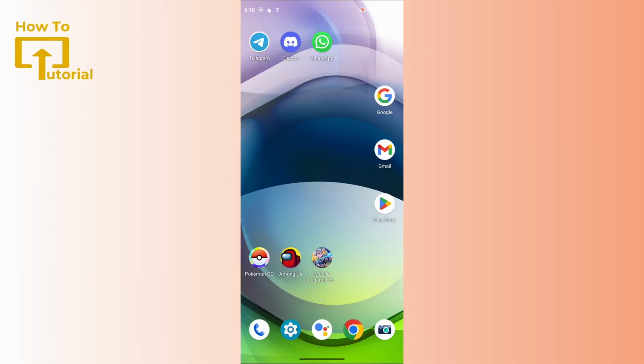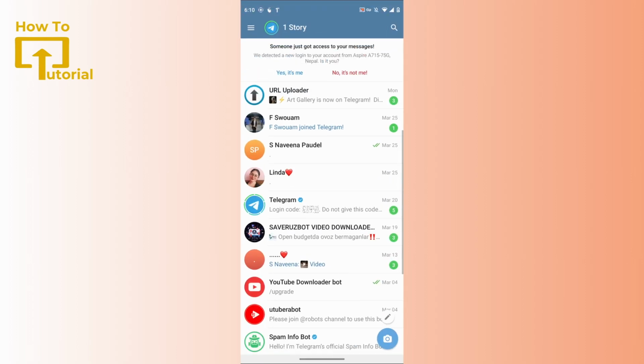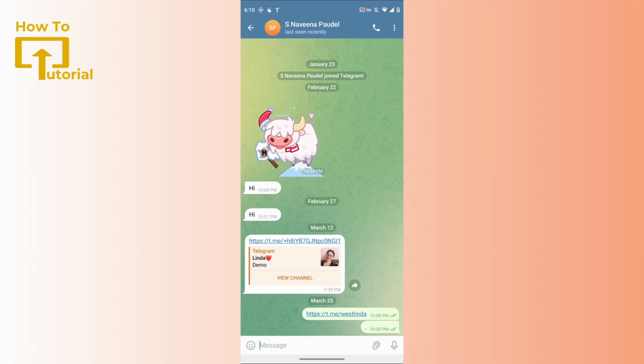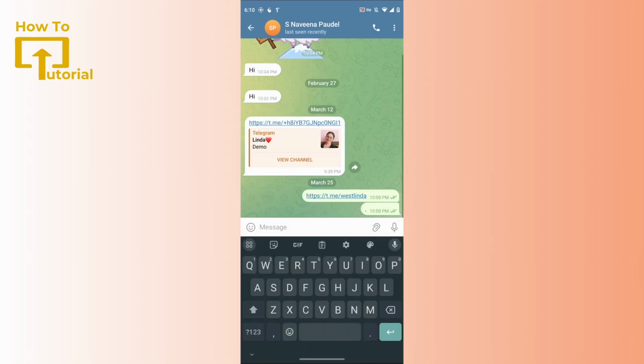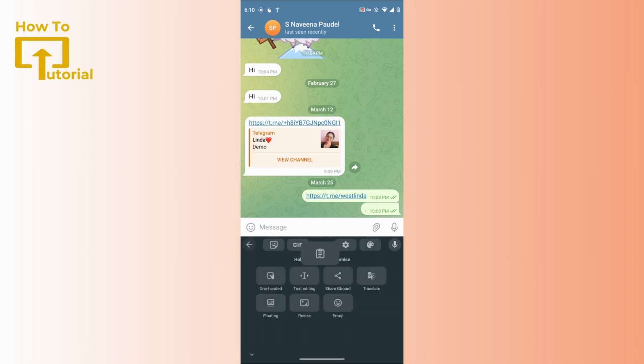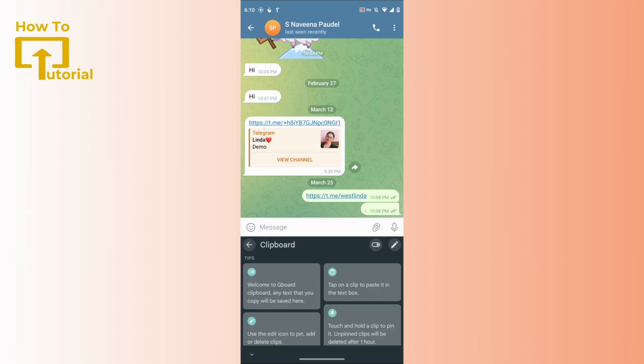So let's get started. If you want to find that Clipboard option on your Android device, what you can do is simply open up your keyboard. To open up your keyboard, select any one of the messaging applications. For example, I'll select Telegram and then select a person that I would like to message. After doing that, open up your keyboard, and then tap on this pad-like icon which is in the middle of your keyboard. You can find this option, so just tap on it. After tapping on that option, you have successfully accessed your clipboard.